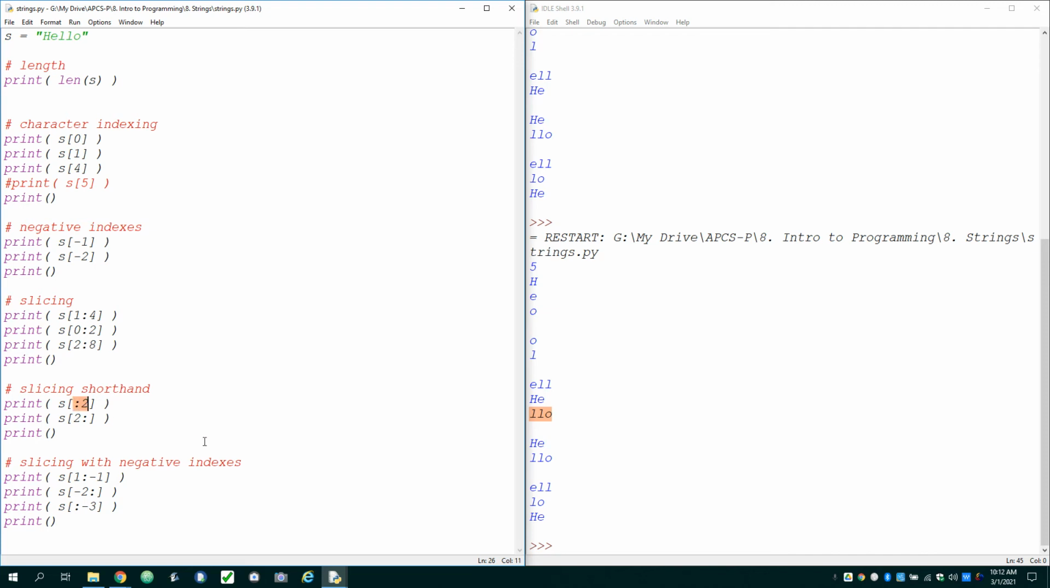And so you can see here, rather than put a number on either side of the colon, I omitted the first number. And so I just started with a colon. And so what that means is that if you omit the first number, it just means start at the beginning and go all the way up to, but not including the second number. So that's where I got my HE. And if you leave the second number blank, then it's going to start at the first place and just go all the way to the end of the string, wherever that is. All right, so that's a nice shorthand to have. So here we got character 2 through the end, and that's the LLO.